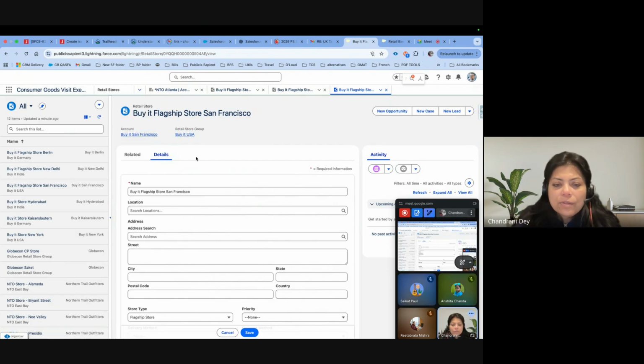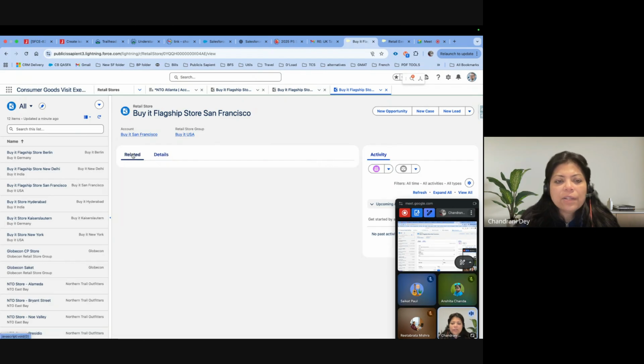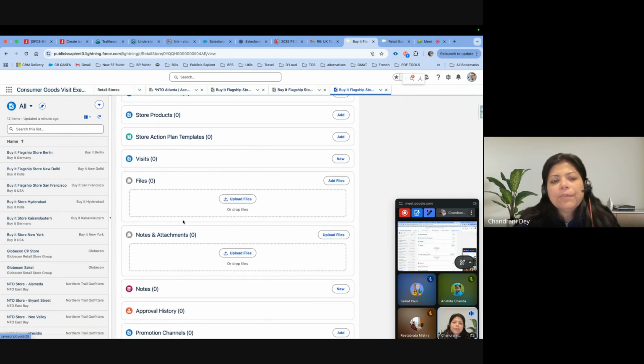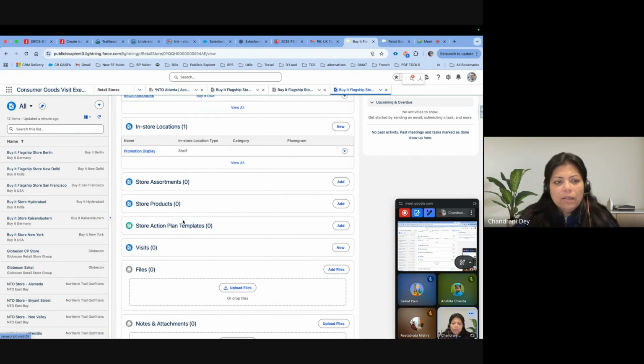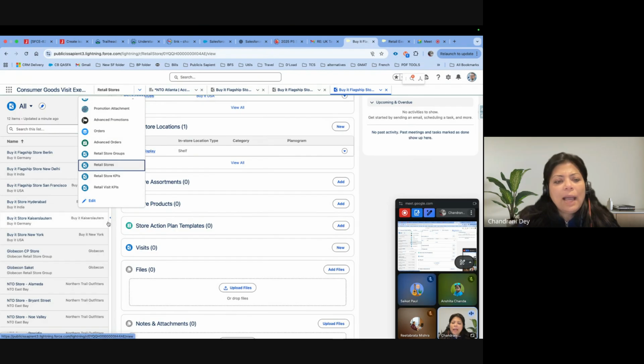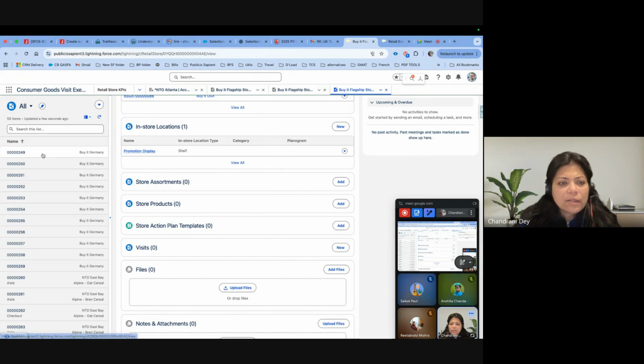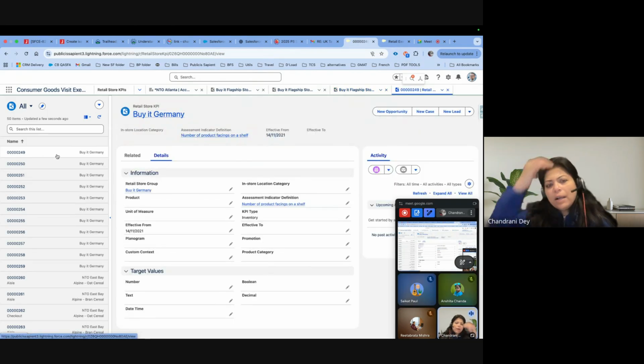So in your free time, if you have, you can always go to these objects and try to figure out what is there in the related objects and how they work with each other. So this is store. And you have visit KPIs and store KPIs. Do we have any data in the KPIs? Yeah. So yes, Buy It Germany.